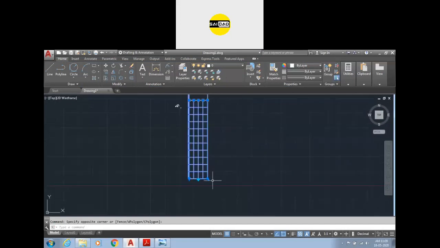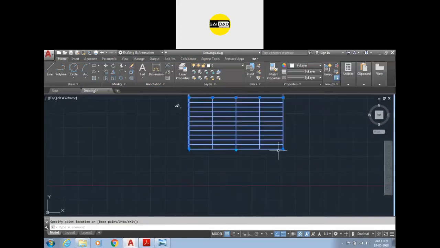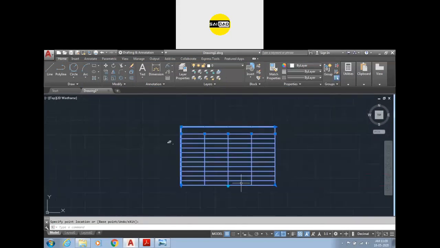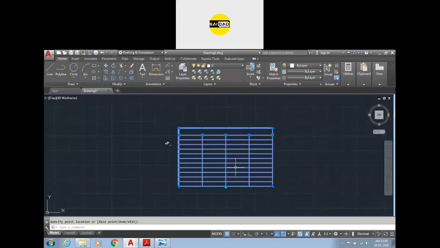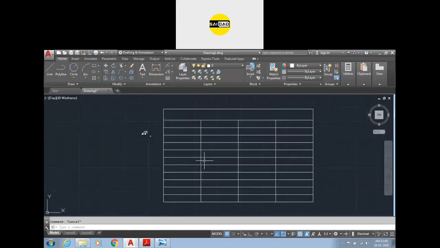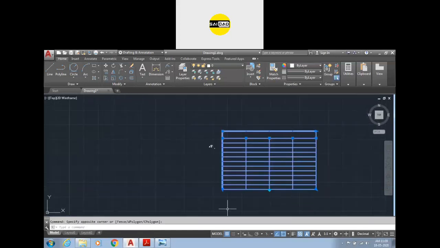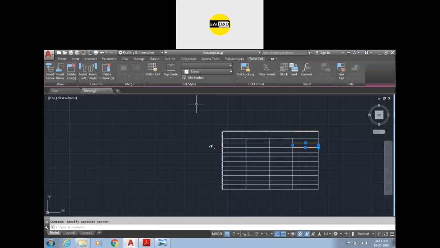If you want to change the scale, you can just drag it like this and this will be modified. Okay, so this is the simple option. If you select it like this, you can manipulate the size from here. If you just click anywhere, you can see now we are in the table editing option.